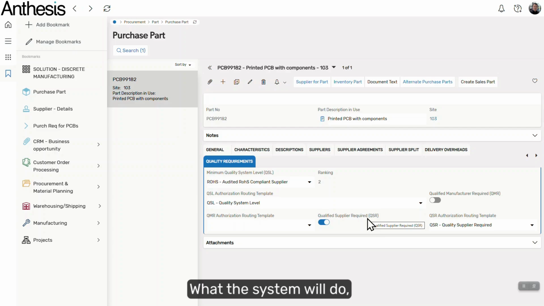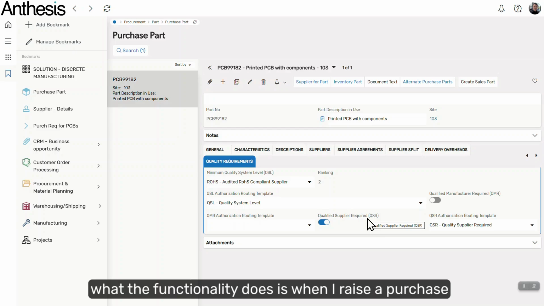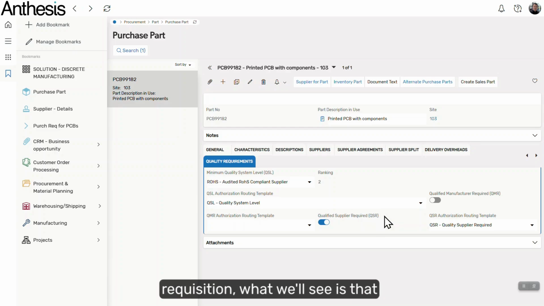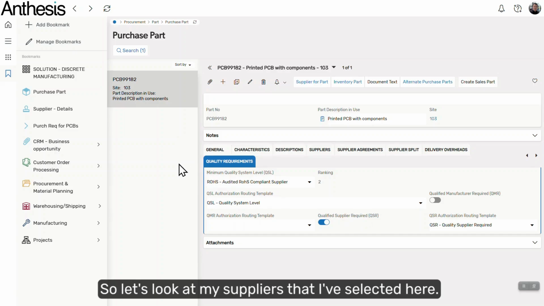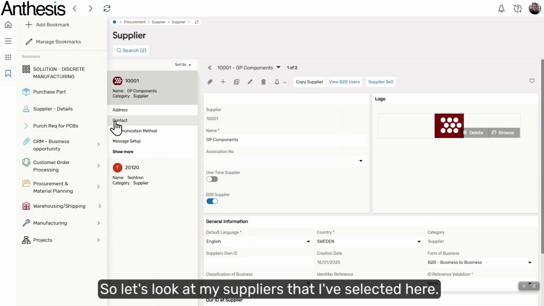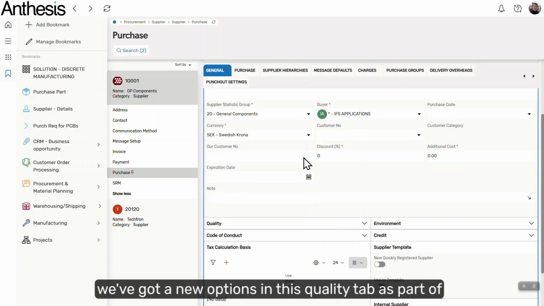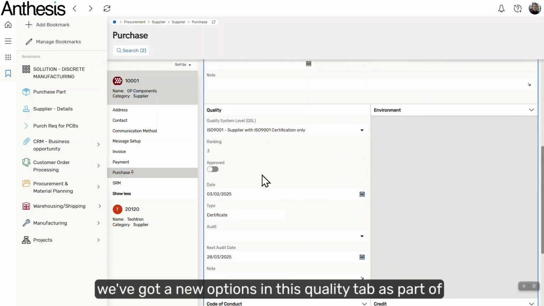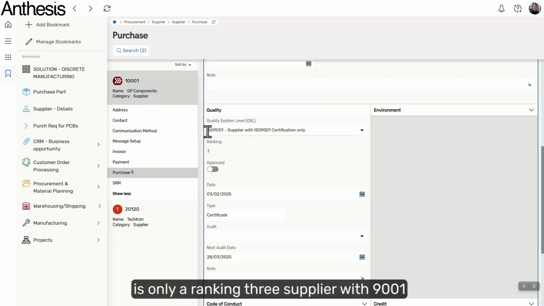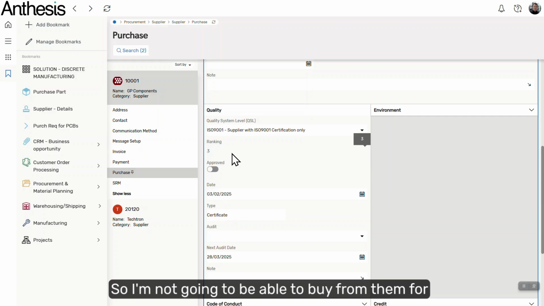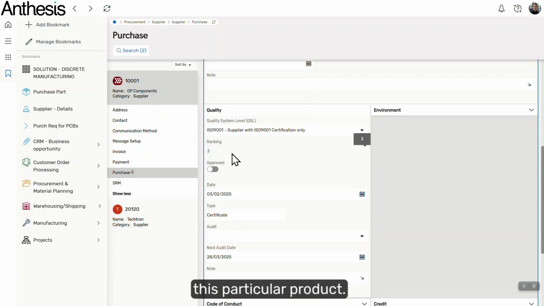What the functionality does is, when I raise a purchase requisition, it will apply an extra level of authorization from a different part of the application based on the compliance of my suppliers. So let's look at my suppliers that I've selected here. I've got GP Components, and we've got new options in this quality tab as part of the supplier. This supplier is only a ranking 3 supplier with 9001 certification, so I'm not going to be able to buy from them for this particular product.